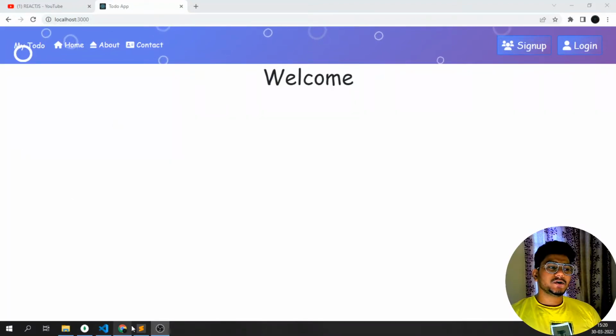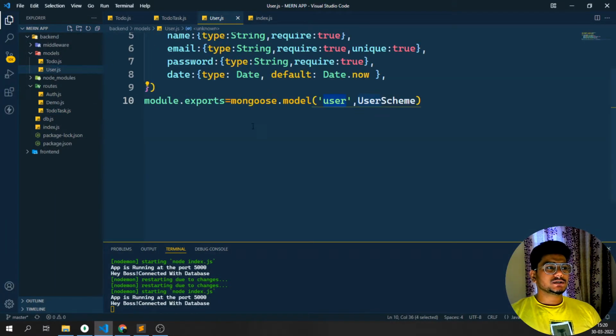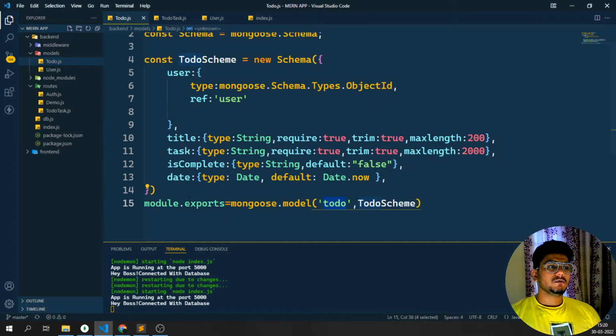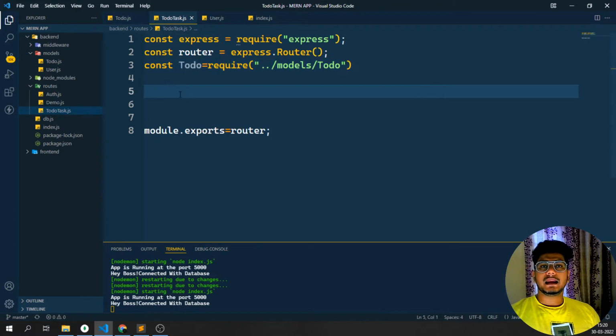So in my last video we saw how we can create the user schema, the to-do schema, where we created the attributes. In this video we are going to create the routes for the to-do. We'll see how we can create the insert operation. Basically we are doing the insert operation in this video.